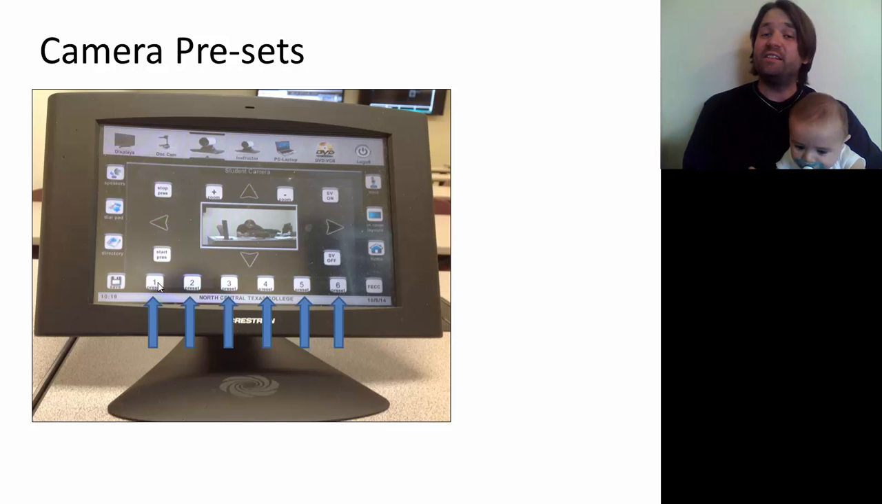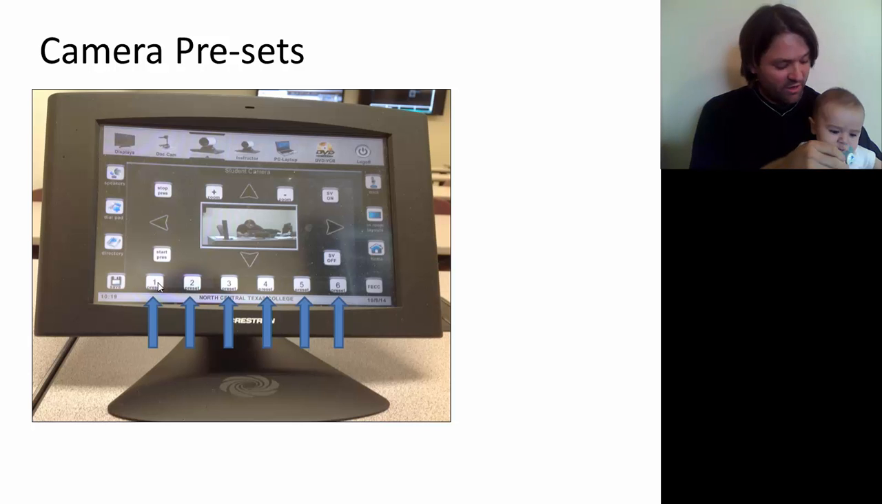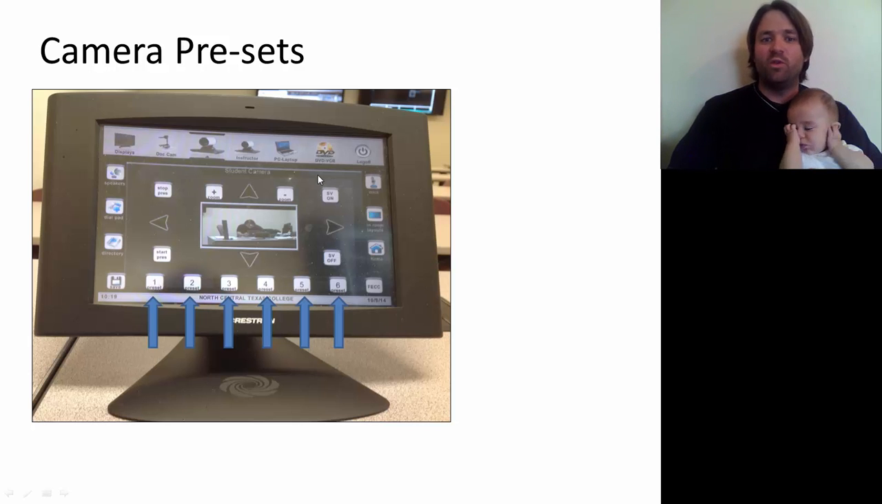This is something that can be set at the beginning of the semester, and if you have a certain place that you want the camera and you want it to be a preset, just talk to one of the system administrators and they can set that up for you. But it's a really cool option.